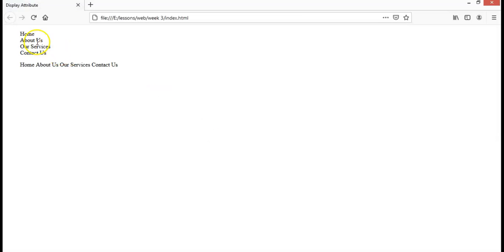Okay, so as you can see, all are vertical. This is the entire space. The other one takes the entire space. The third one takes the entire space. The fourth one takes the entire space. But the second one, because it has the attribute inline-block, they are adjacent to each other because now they will all be horizontal to each other. So that's the difference we have for the list.